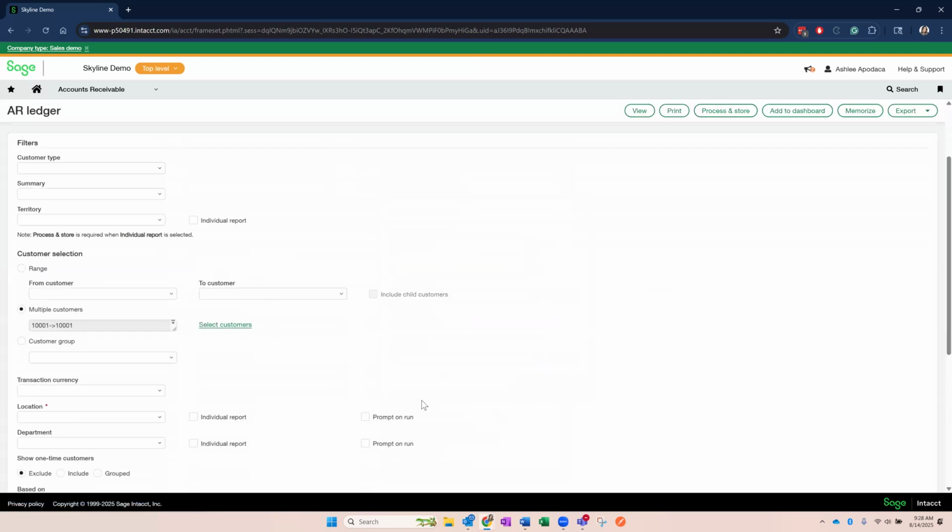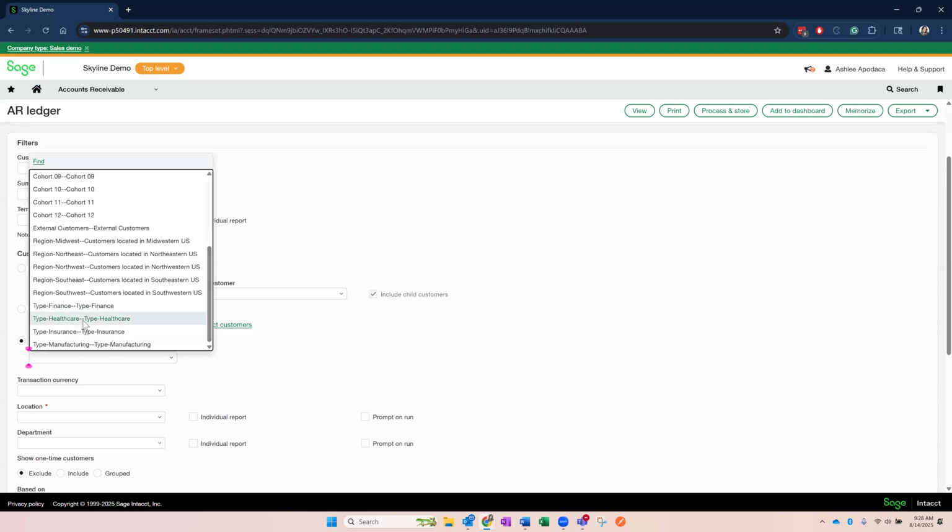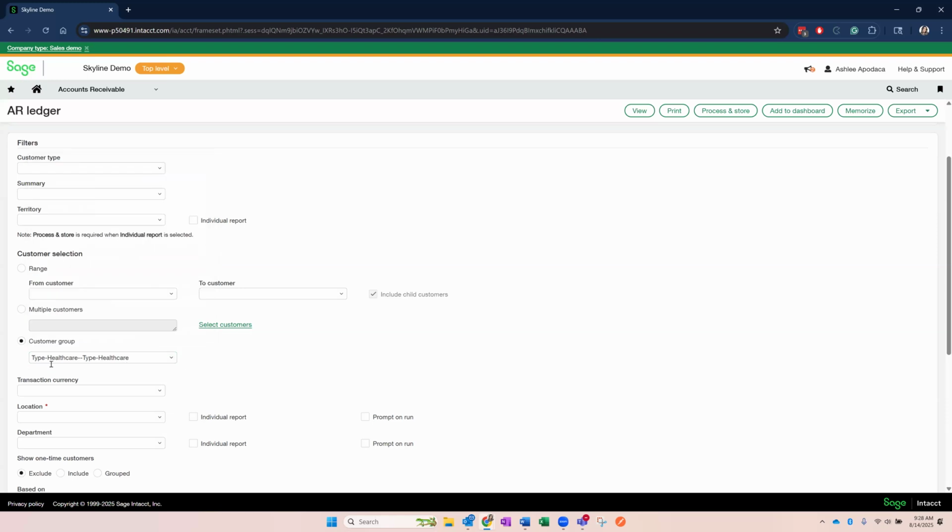Click save. I also have the ability, if I wanted to do a range here, I can also include child customers, which wasn't available before. And I can also do customer groups. And so I have a bunch of customer groups here. So if I wanted to do it by customer type of healthcare, I can go ahead and do that and run my AR ledger. So together, all of these enhancements add up to a smoother, more efficient AR experience, and we're really excited for you to start using them.